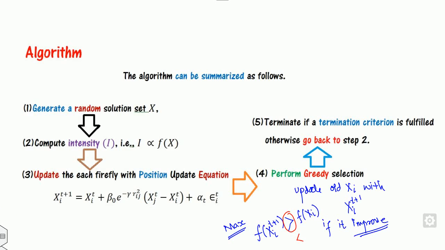And finally, we will check the termination criteria. If it is satisfied, then we will get the optimal solution. Otherwise, we will move back here, and the process is repeated again and again.